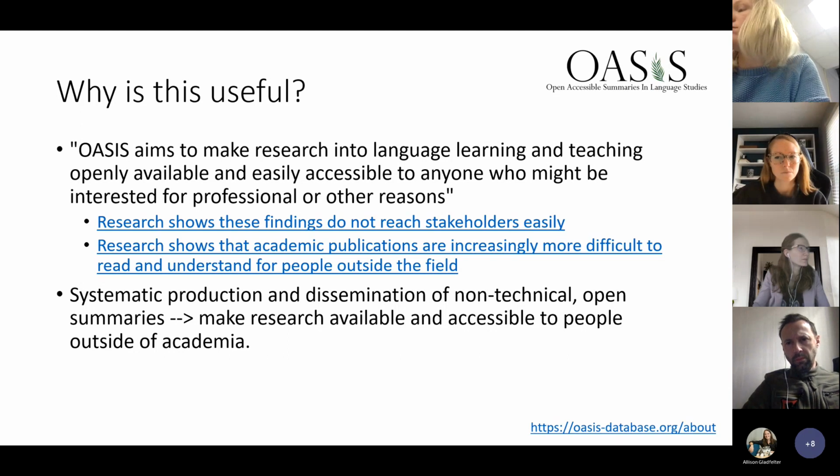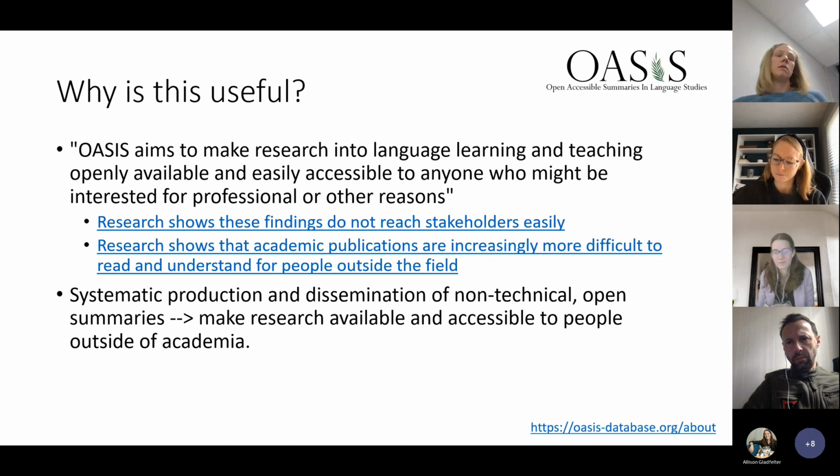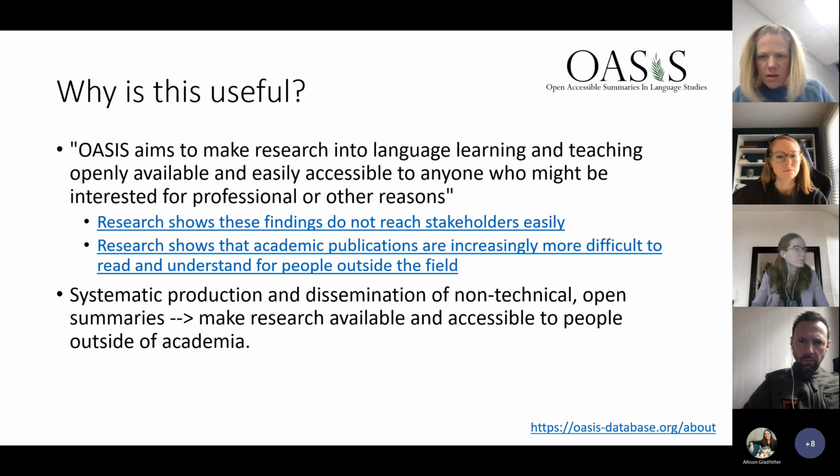So not only physical access, like it is hard to get for free access to published research, but also just sort of theoretical access, right? So access to the ideas and knowledge that's being produced. So the goal of OASIS, why this sort of initiative was started, was that they want to really promote a systematic production and dissemination of open summaries, non-technical, in order to make research available to people outside of academia.